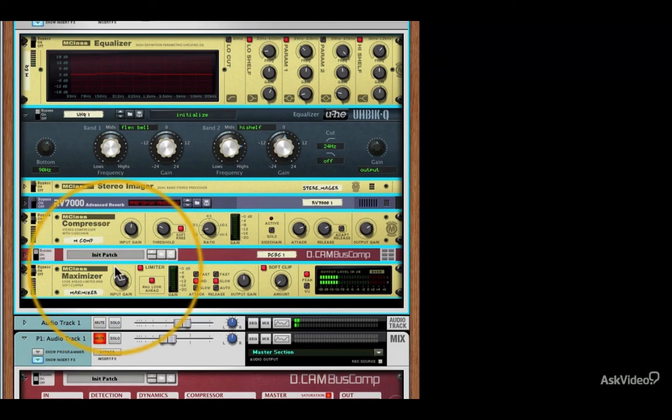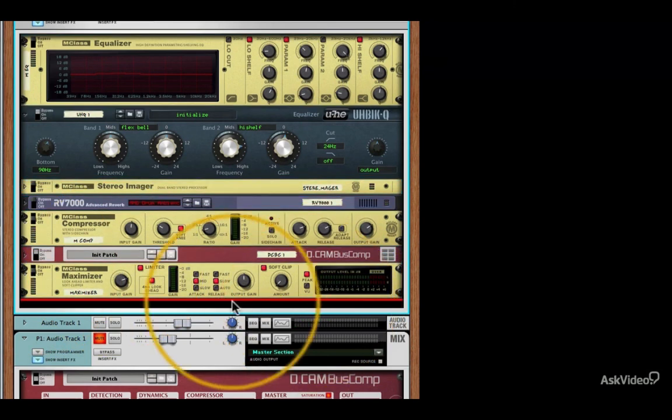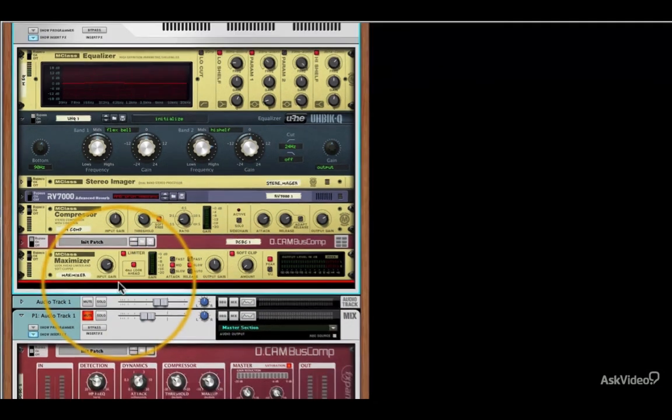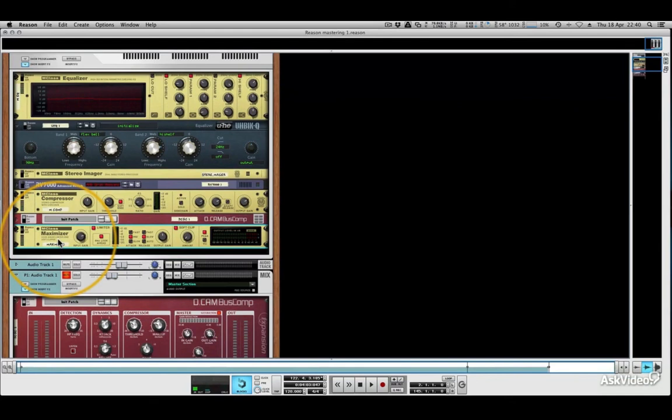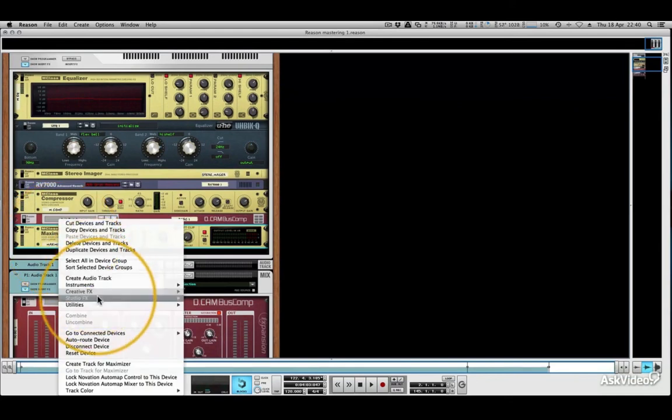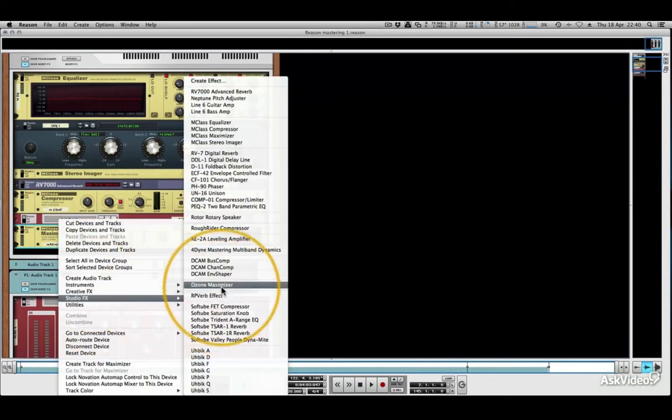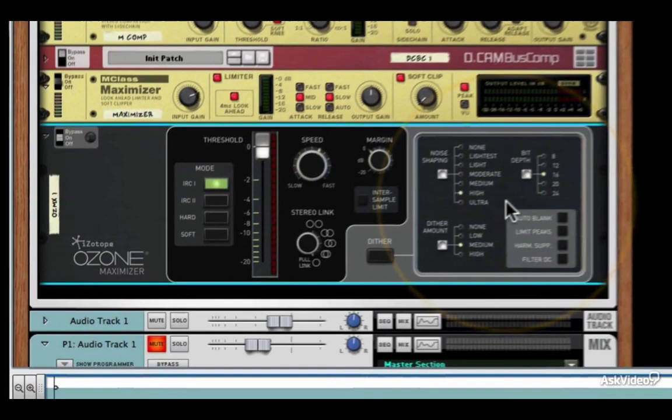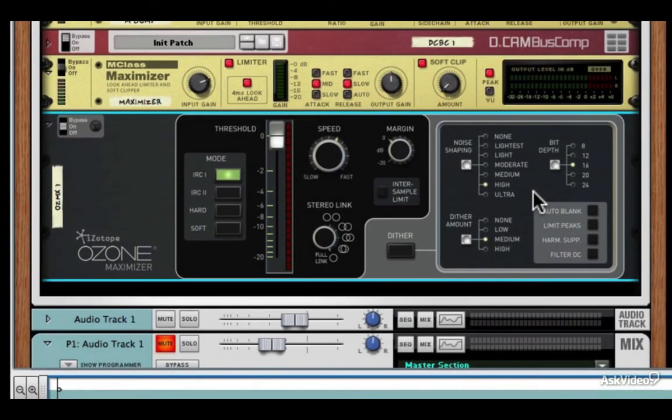Now, if you want to try something else, you can try a different maximizer. There's a new limiter in town, and let's just select the maximizer here and create a new studio effects here. And it's the Ozone Maximizer. And this is from Isotope, and this is actually from the Ozone suite. Some of you may have used this, and it's got dithering built in.